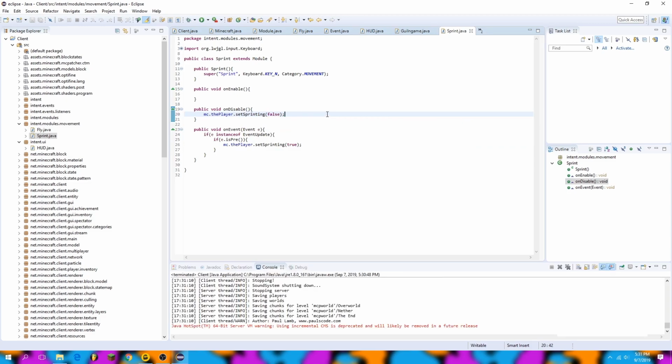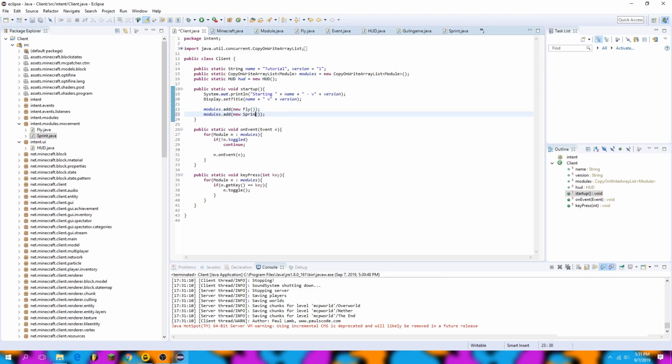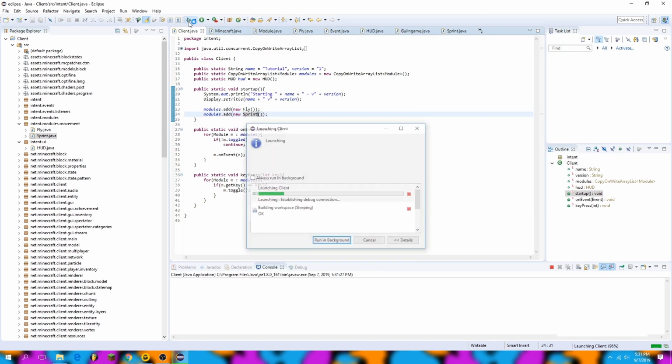Now I have to register it. I'll go to the client class, and I'll go down to where fly is registered, and I'll copy that line and replace it with sprint, and then I'll import it. Then I'll launch the client.